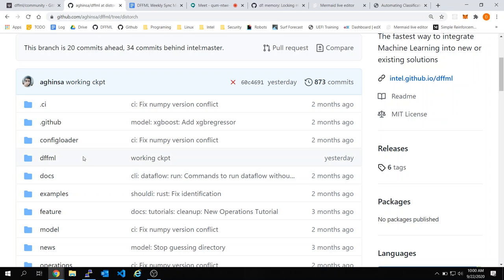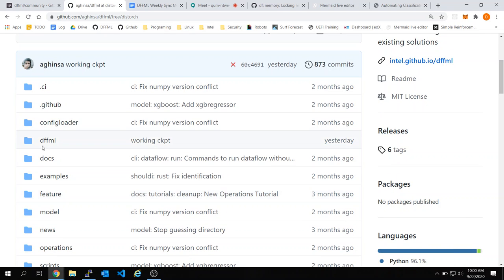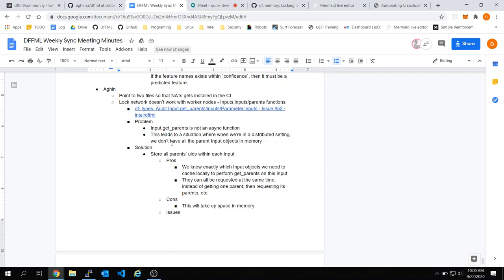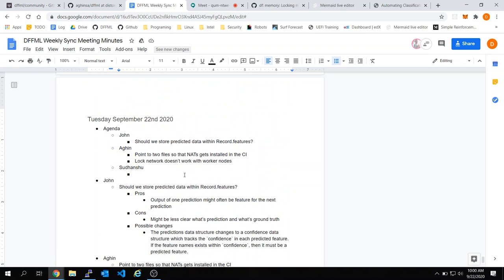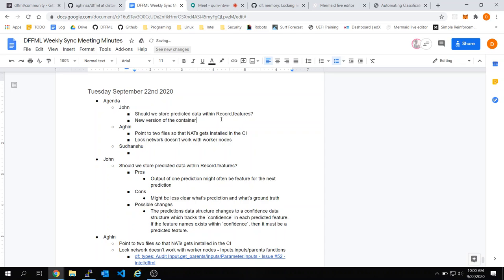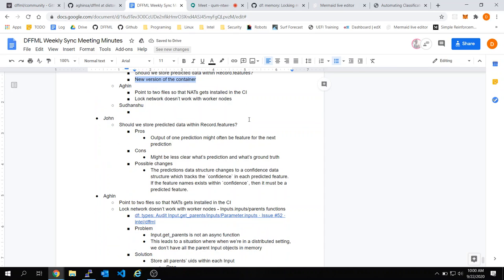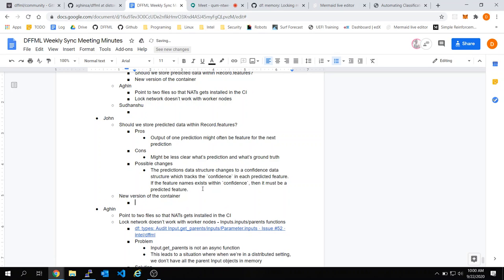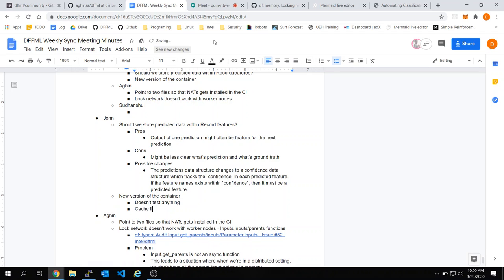Okay, so basically, here's the deal. There's a new CI thing about a new version of the container. Let me just write this down too. It doesn't test anything. There's a cache limitation with GitHub Actions.